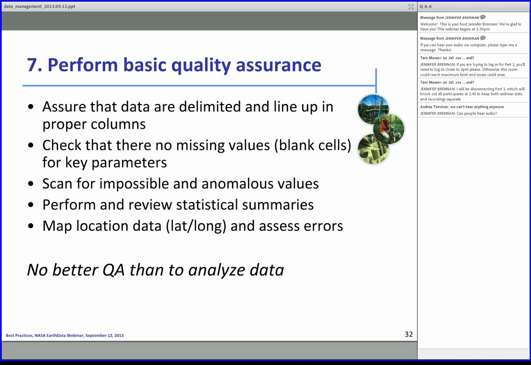But to be honest, there's really no better quality assurance than to go in and begin the analysis of your data. And if there are issues like these anomalous values or other issues with the data, you'll see those right away.